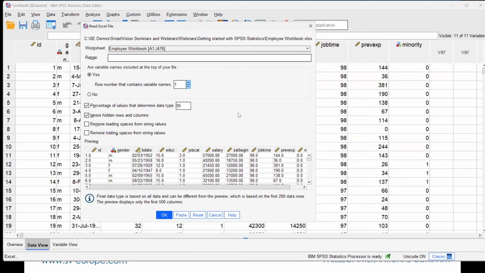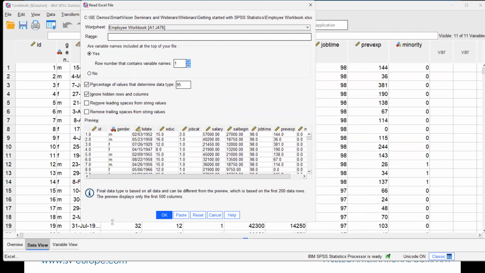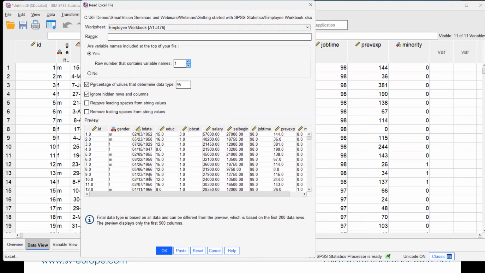And you can see here it's a little bit different. It's showing me a little preview of the data set. This is what it looks like before I read it in. So I can see if the fields are in the first row of data, because it says I'm going to assume that the variable names are in the first row of data. And if they are, then it's going to read them correctly.